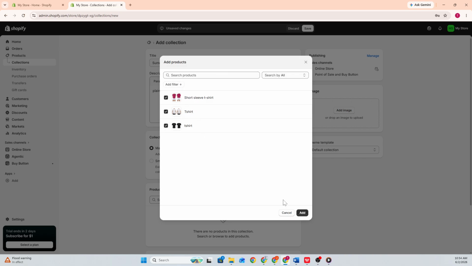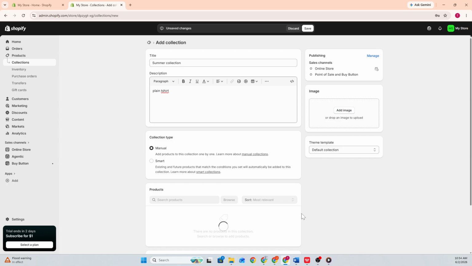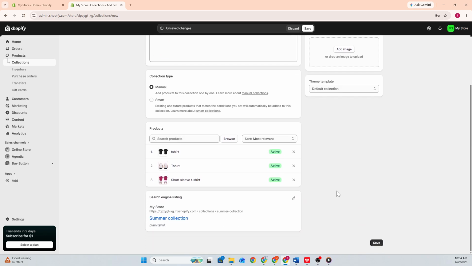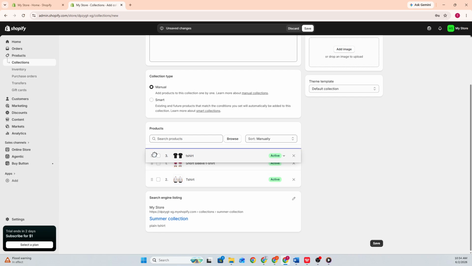After you've finished adding products, locate the Sort drop-down menu. Open the drop-down and select Manually. Choosing this option allows you to control the exact order in which products appear inside the collection. Once manual sorting is enabled, drag handles will appear next to the products in the collection.